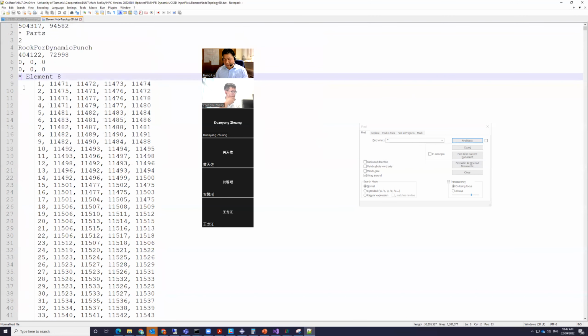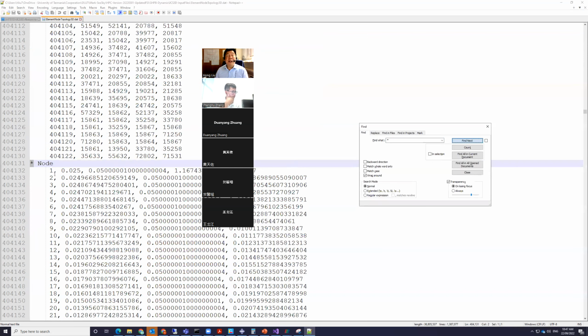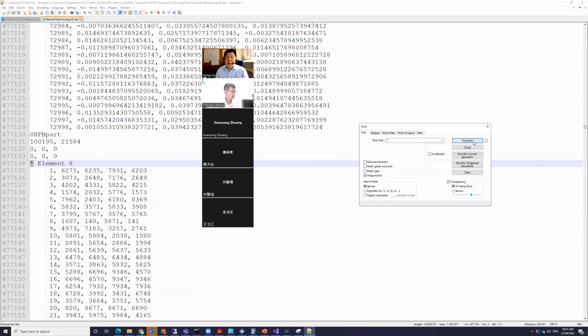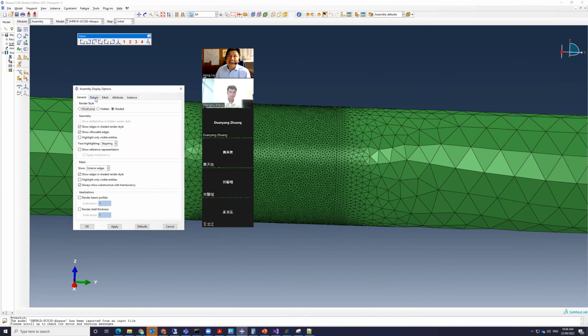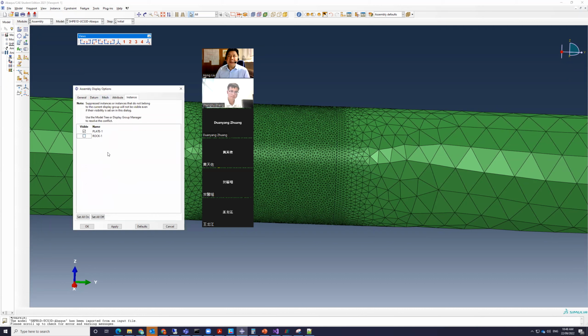Okay, so that's the element. Then after that, that's the node data. So this is just the copied Abaqus data. Then for the second one, the bars. For the bars, although we have multiple parts here, you look at that, this is the input bar, and this is the transmission bar. Actually that's separate.